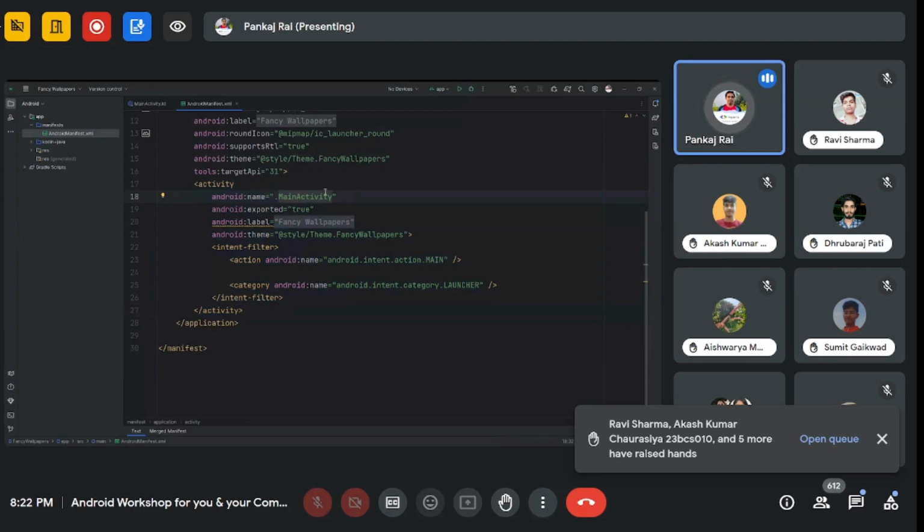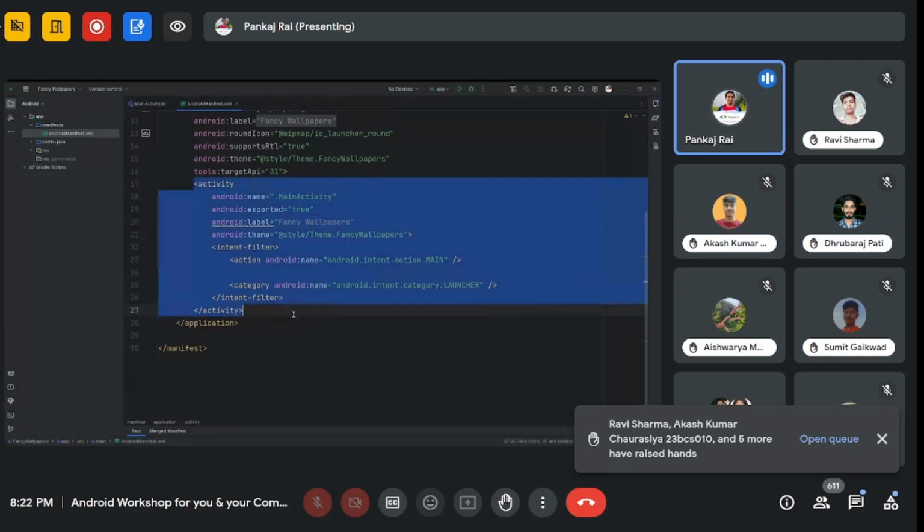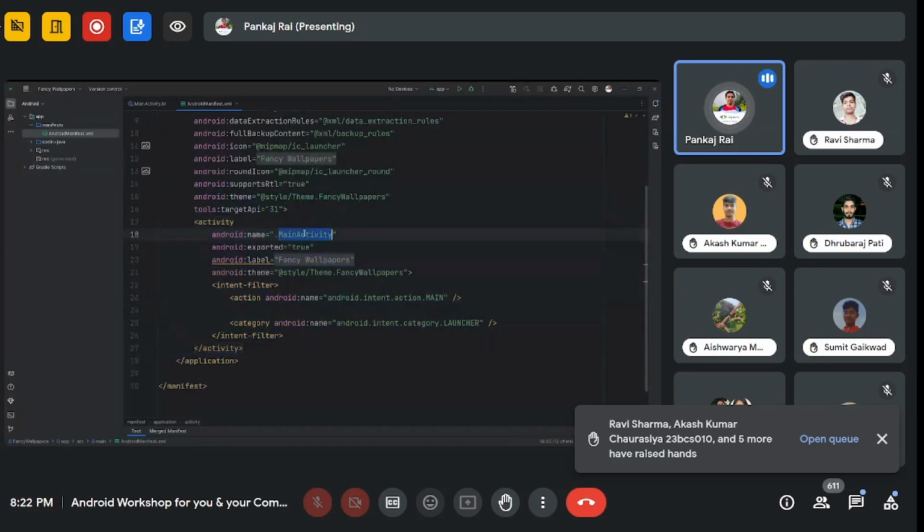You need not to touch anything. Just ignore this part because Android Studio will do this on your behalf. By default, it will write for main activity and says that this is the activity which it should launch whenever user clicks on the launcher icon.